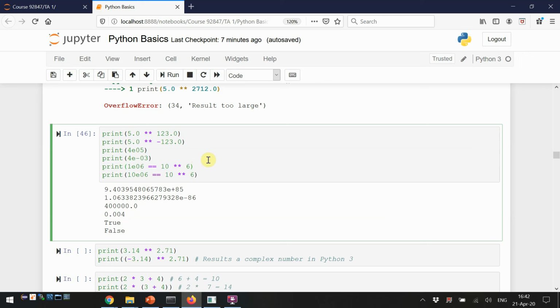Now make sure you don't get it wrong, because this is a very common mistake that I see beginner programmers sometimes make. So if you want 10 to the 6, if you want a million, this will be 1e6, not 10e6. So if you give it 10 times 10 to the power of 6, this will already become actually 10 to the power of 7, so 10 million. Okay? So that's actually wrong.